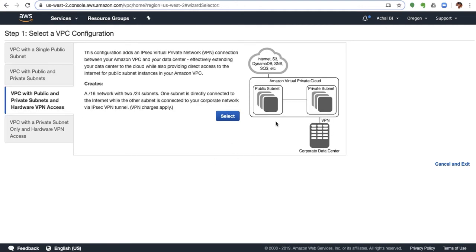So this is basically a hybrid infrastructure, a hybrid architecture that we are seeing here. In this particular architecture, a corporate data center can connect to the private subnet, and the public subnet can connect to the internet, right? And the public subnet and private subnet can talk to each other anyways, within the VPC, using private IP addresses.